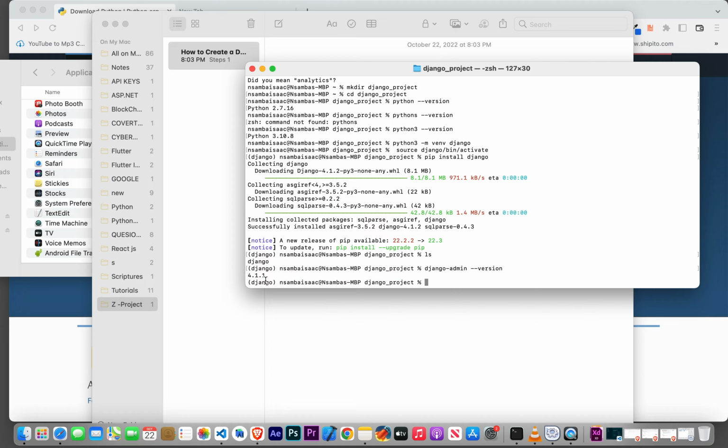Good, so it shows us that the version of Django which is installed on our virtual environment is 4.1.1. Alright, so with that said, we can go ahead and create our project. To do so is just running django-admin startproject, and then we can give our project a name, say Django app, like so.